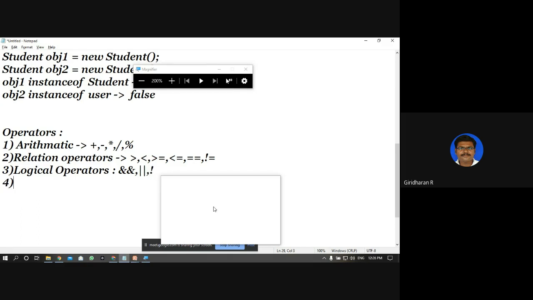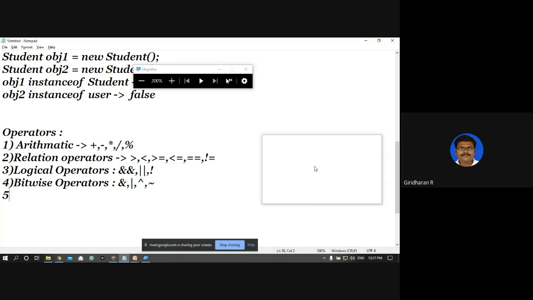After that I have bitwise operators. Bitwise operators are bitwise and, bitwise or, bitwise XOR, and bitwise not or negation. These are my bitwise operators. After this we have increment or decrement operators.